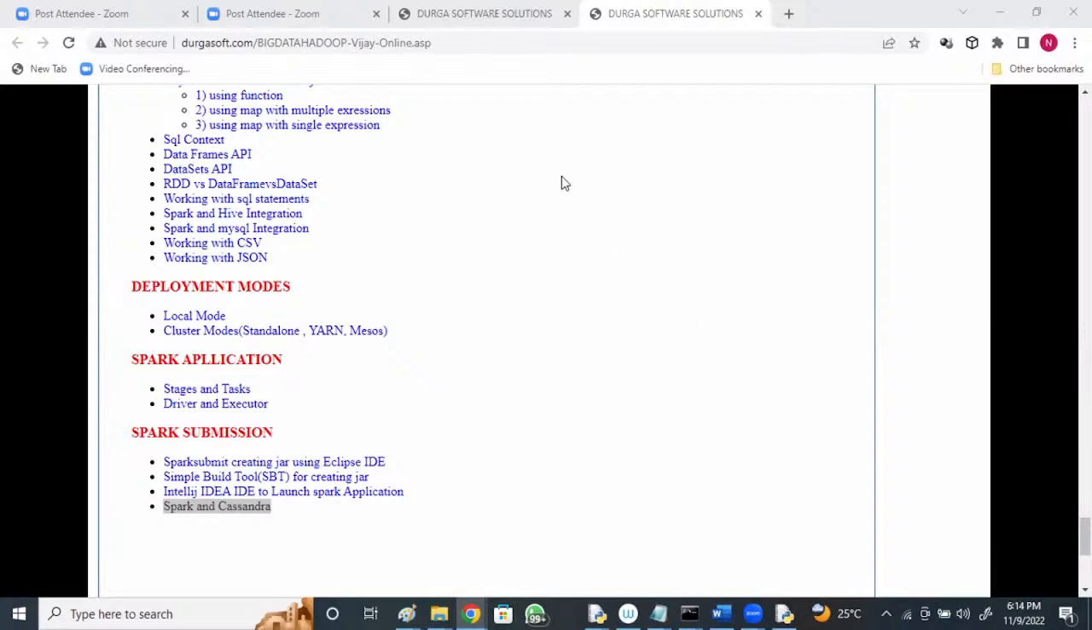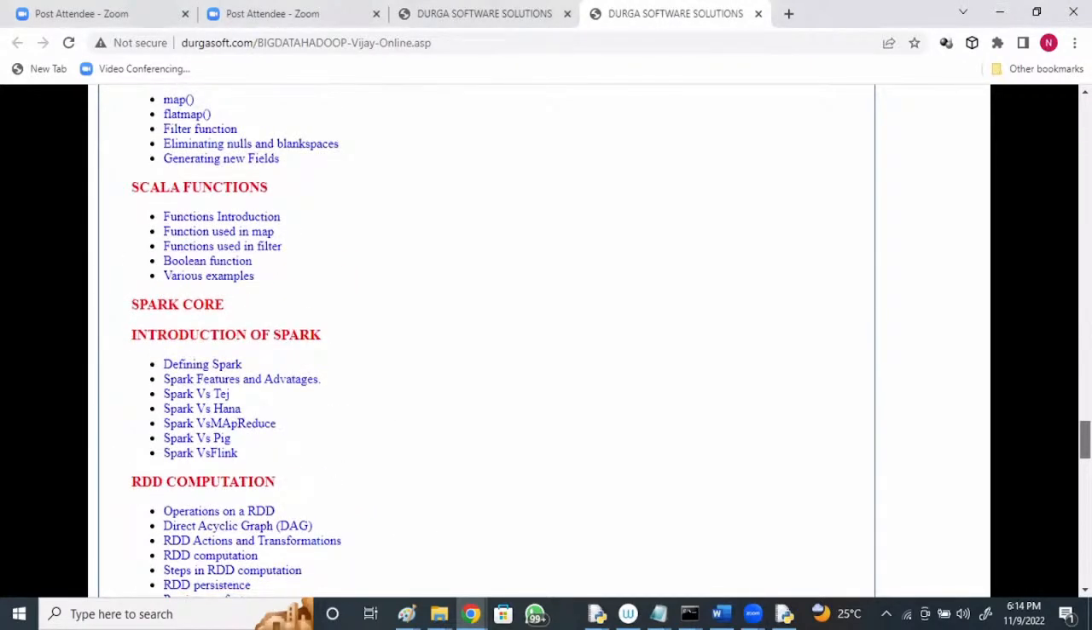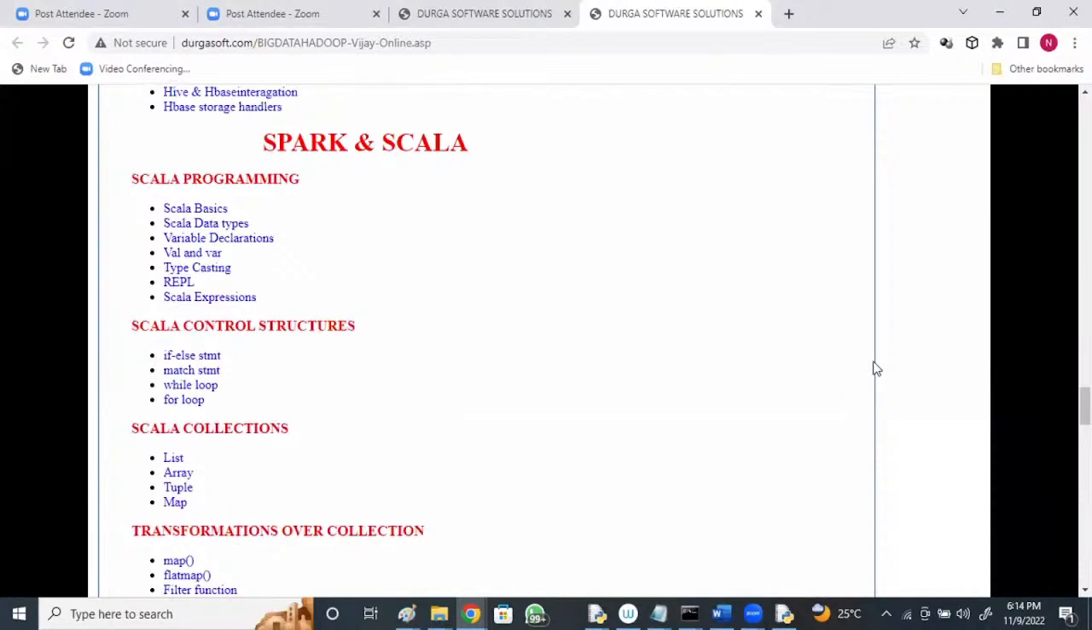Sir, one doubt. Is it better to learn Spark with Scala or Spark with Python? Which one will be helpful for big data? By default, Spark is built using the Scala language. Everything in Spark is designed with Scala. Previously, only Scala was much used, but even now, both Scala and Python are used.